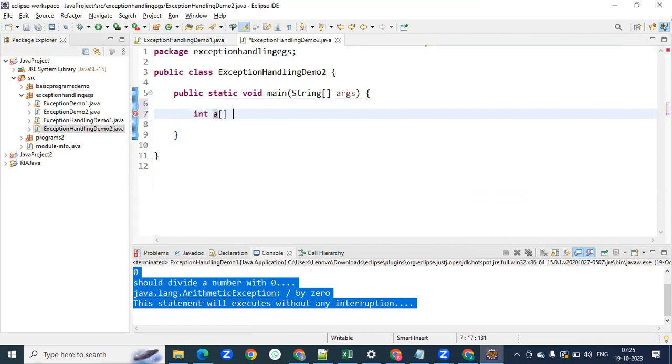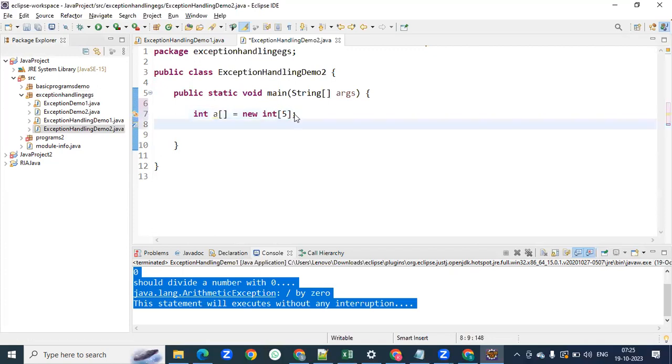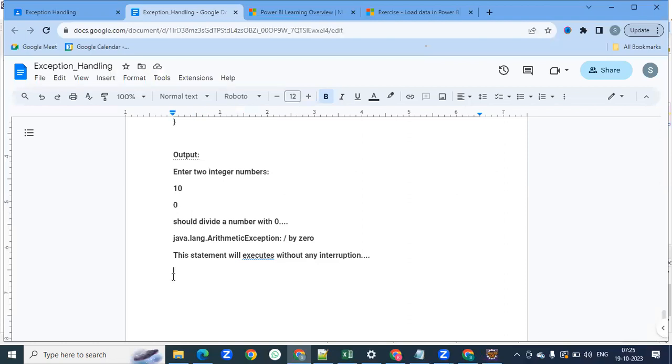Array as A. I'm declaring the array size as 5. Multiple catch blocks we can give for a single try. Multiple catch blocks with a single try block.